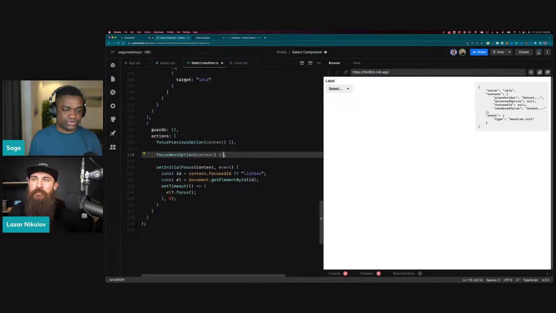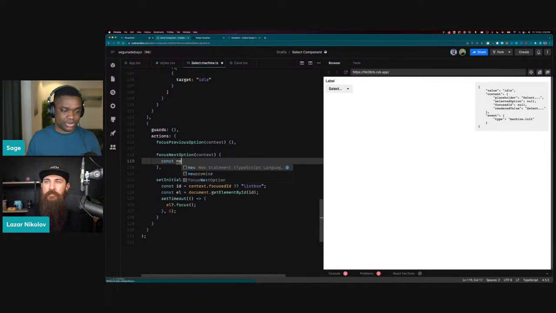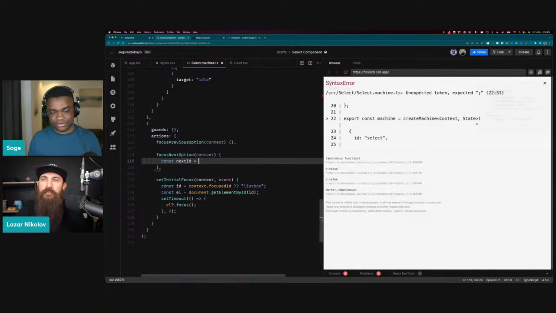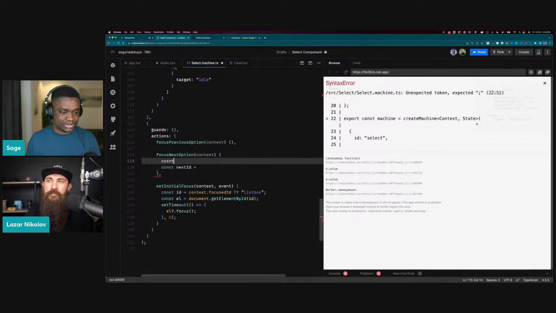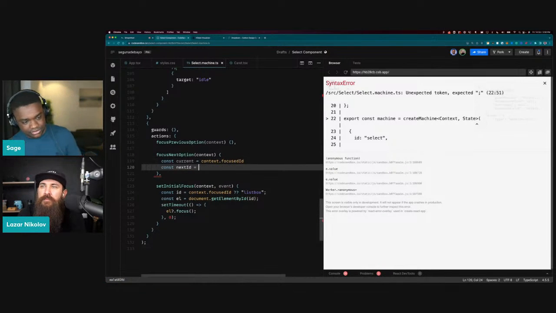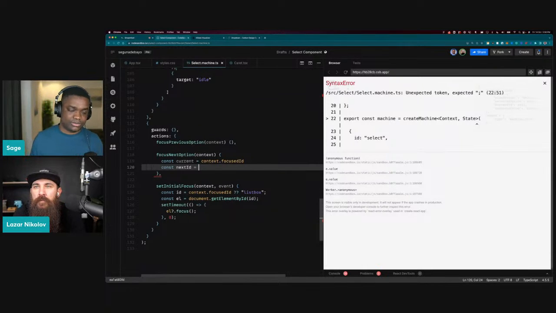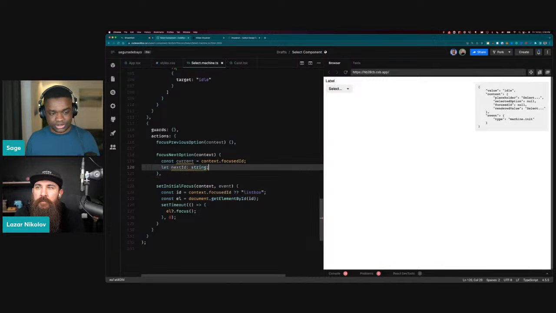So let's get the next option. We basically have the current one. So let me just call it current. That is the context dot focus ID. Whether current exists or not is a separate conversation. So let's just grab this next ID and assign that to a string.